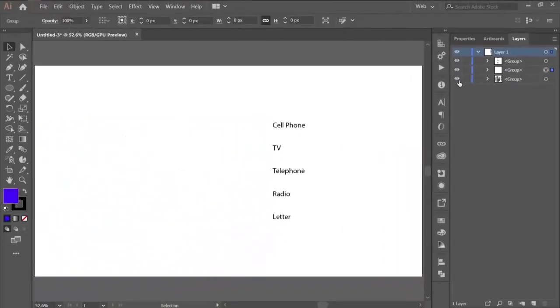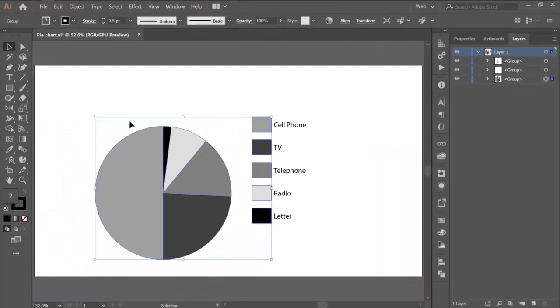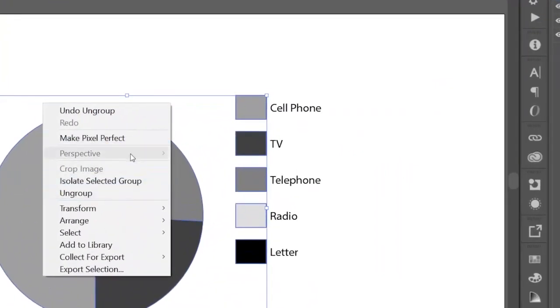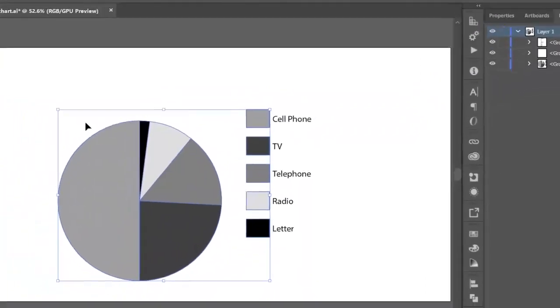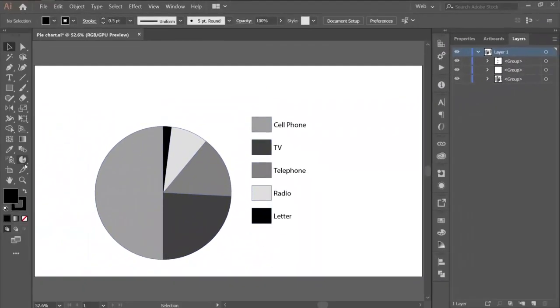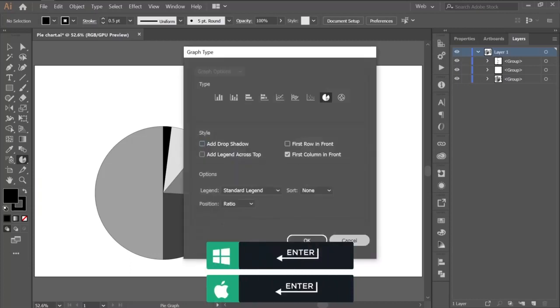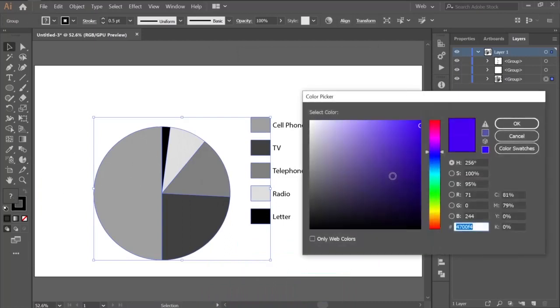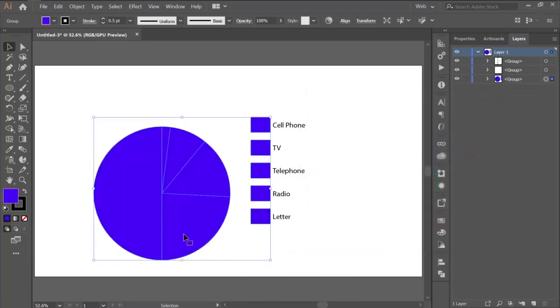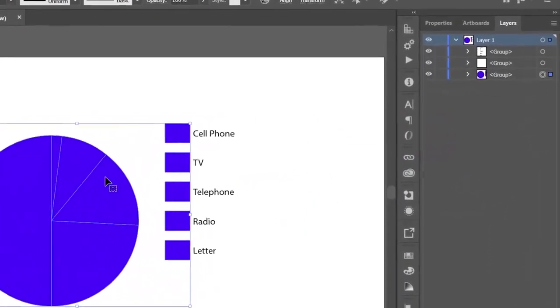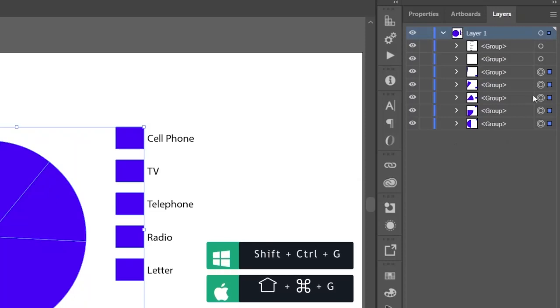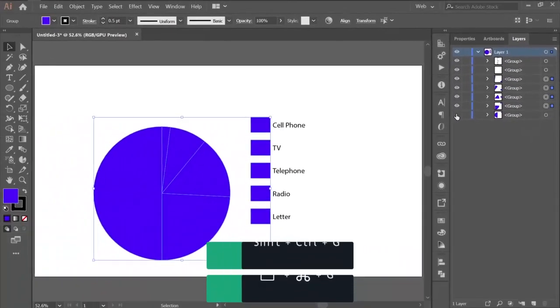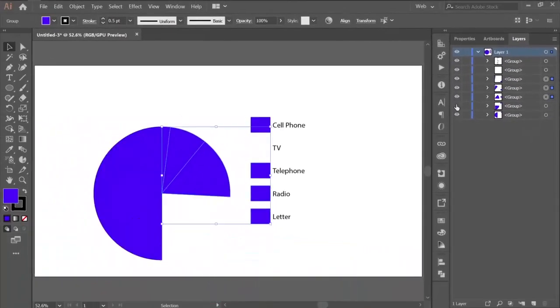Now you can't see any kind of option when you right click. Now you can't modify any data. However, when you press the enter key, you could still change the type of the graph. And now I want to change the color of the pie graph. Now I'm again pressing Ctrl Shift G to ungroup the elements. Now you can see in the layers panel they are separated to their own layers.